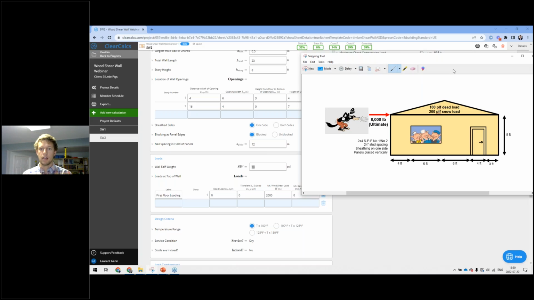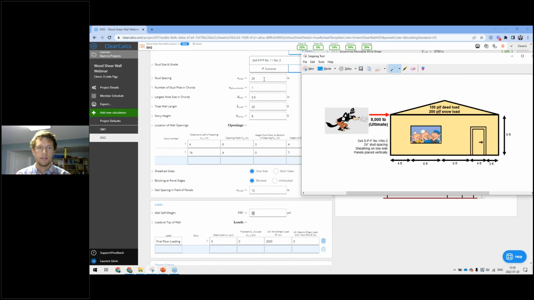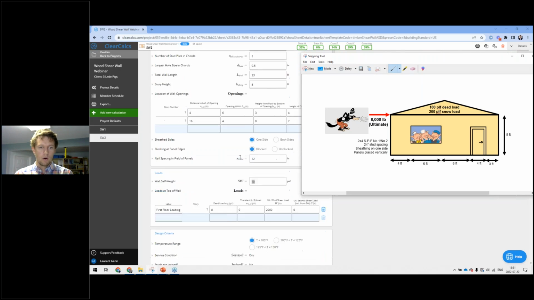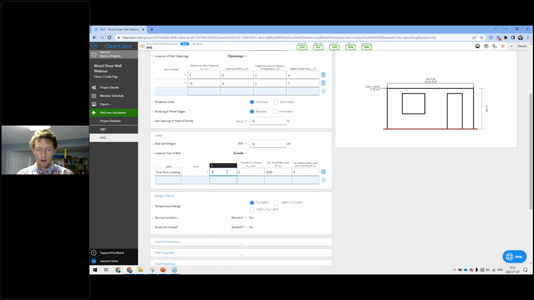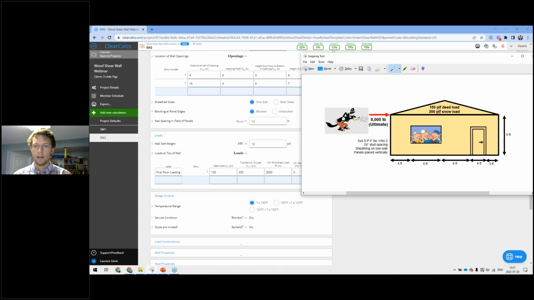One thing I'll note here is that we're not actually doing the design of the stud wall itself. So it might actually be that 2x4 studs at 24 inches isn't enough to support these loads. We're not checking this in this calculator. For that, you can use our stud wall calculator, which will do that job. Here, we're only looking at the lateral loads. So going down, I'm going to put in the 100 pounds per linear foot dead load, 200 pounds per linear foot snow load, and looking here, we've got our 8,000 pound ultimate wind load.